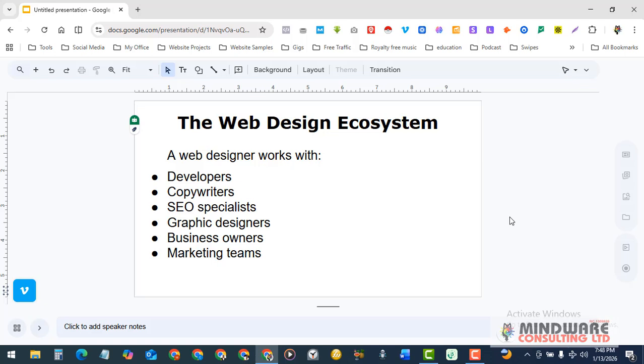So you may just be starting as a freelancer, and then as time goes on you can grow into a web design agency where you can have other people handling other aspects of the website's creation.